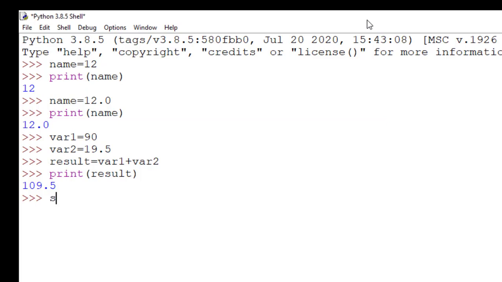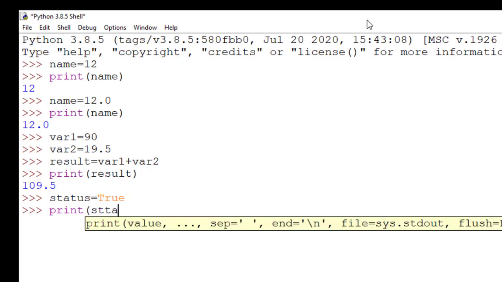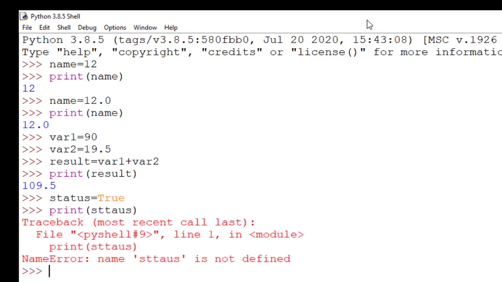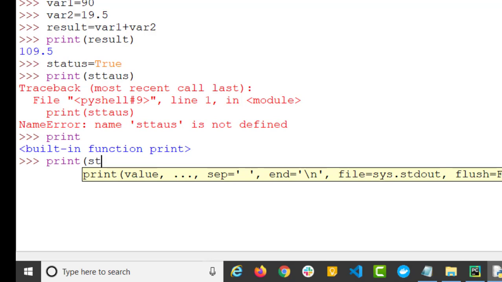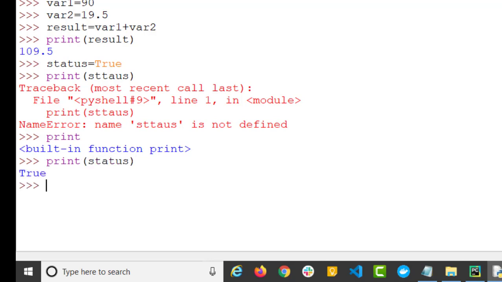Now let's talk about bool. If I say status equal to True, you can see it's again highlighted in a different color because it's an inbuilt type. The moment I say print status, I will get the value. Okay, some spelling mistake, just give me a second. Print, and I will say status. Yeah, we got the True.